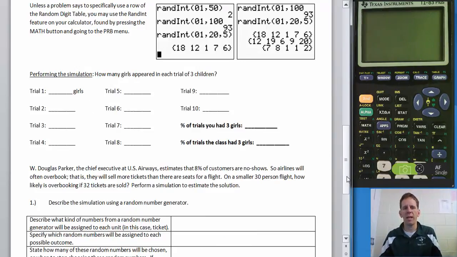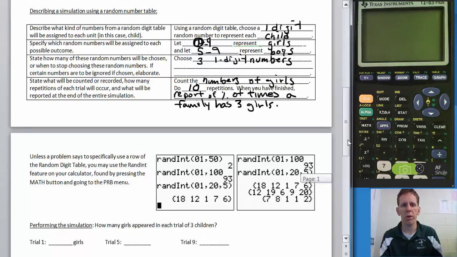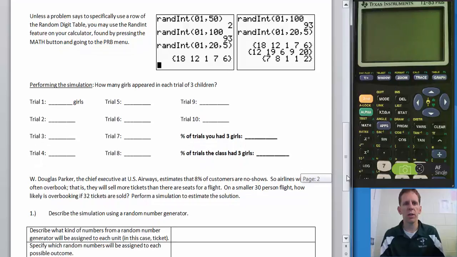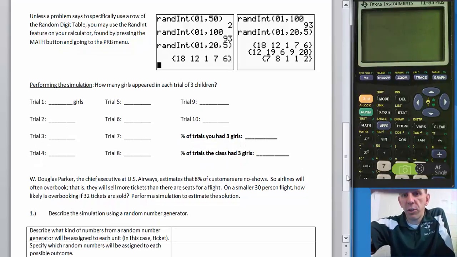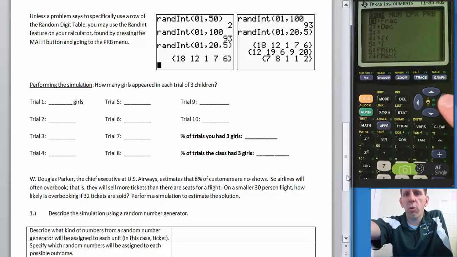And unless a problem actually says to specifically use a row from the random digit table, you can use the rand_int feature on your calculator. That's fine. Now, what we're going to do is we're going to run a trial, and how it's going to look is this way. On our problem, what we're going to do is we're going to choose 3 1-digit numbers between 0 and 9. To do this on your calculator, we're going to use the rand_int feature. You can find this by going to the math button on your calculator, go across to the PRB menu, and you're going to scroll down to where it says rand_int.